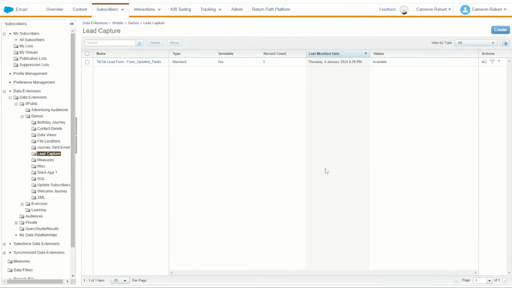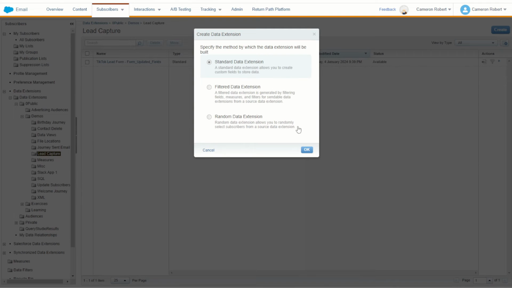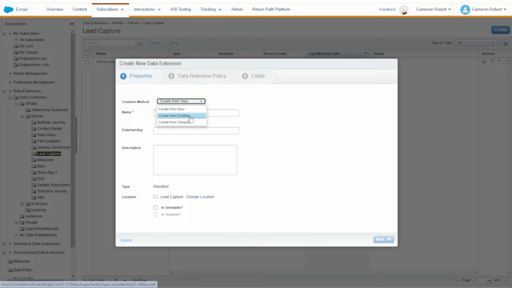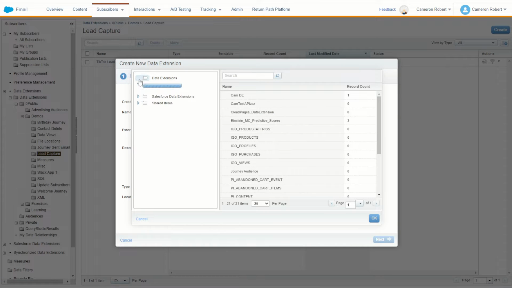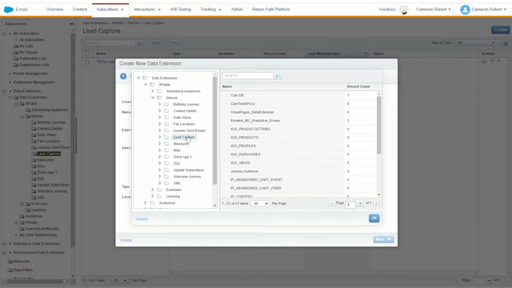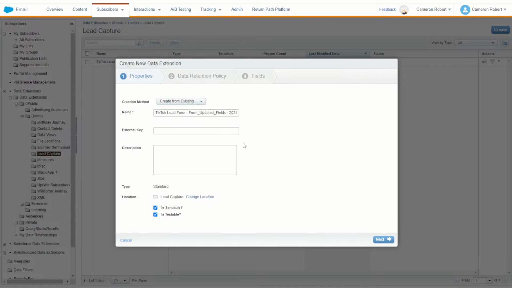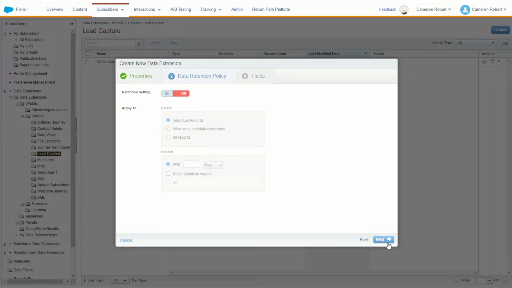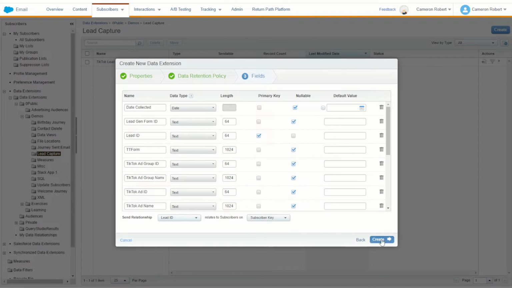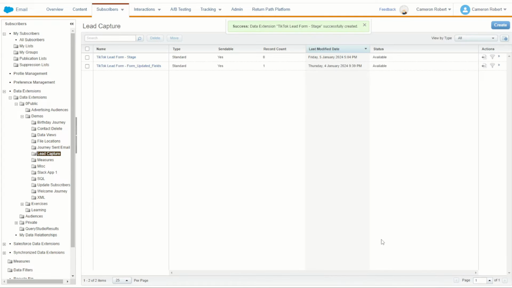So jumping into Marketing Cloud now, let's make our new data extensions for our solution. The two we need are the stage and the log data extension. We'll start off by creating a new standard data extension. Of course, we're going to use an existing data extension. You can jump in and go to our folder and select the TikTok lead ad data extension. I've got one here in my lead capture folder, and here it is. I've called mine my form updated fields. Of course, yours will be whatever your form is called. Rename this one to stage. We'll go next, next, and next again, leaving everything as it is. This will be our stage data extension.